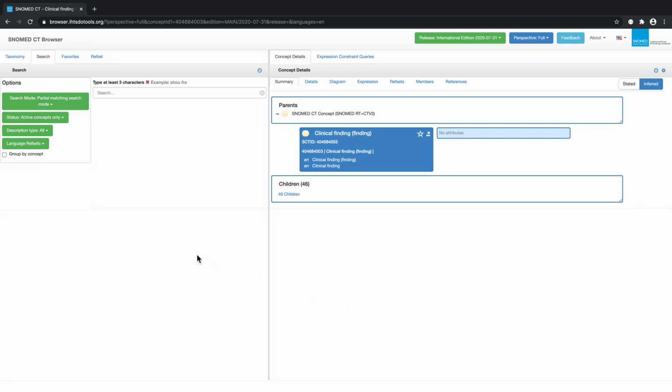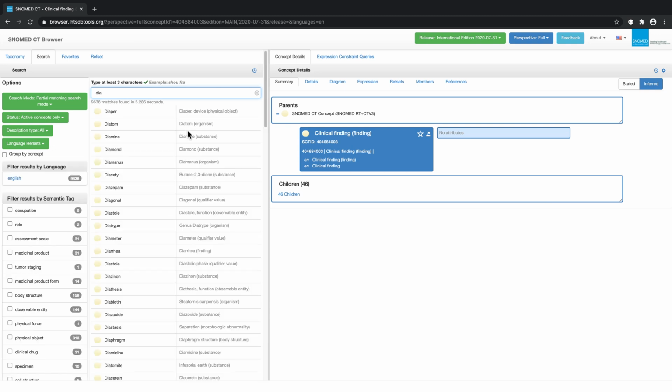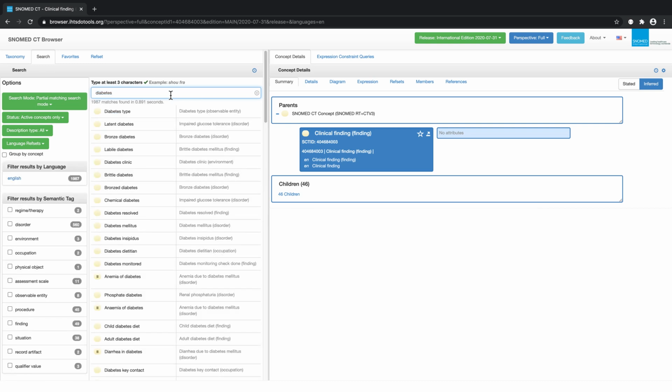The browser is provided with a powerful search function. Once you have typed in at least 3 characters into the search box, the browser will begin to retrieve all the concepts whose synonyms contain words starting with the text you've typed in. For example, DIA will return all terms which have words beginning with DIA. Almost 10,000 matches in this case. The more characters included in the search box, the more accurate and specific the retrieved concepts will be. So diabetes will return fewer results, just under 2,000 in this case.